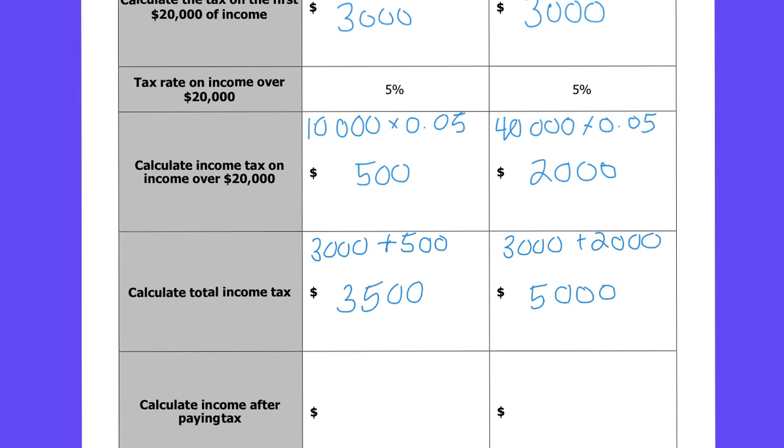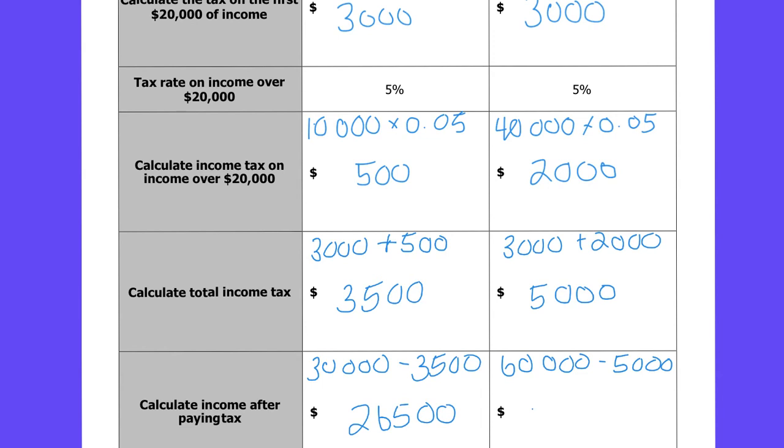And then to see how much they have left after paying tax, we'll do that final subtraction. So we'll take their income minus their total taxes to figure out how much they actually get to take home. So Jack gets to take home $26,500. Now let's figure out Emily. We'll subtract her total from her taxes, and she'll get to take home $55,000.